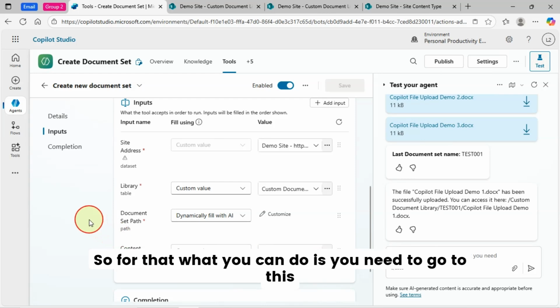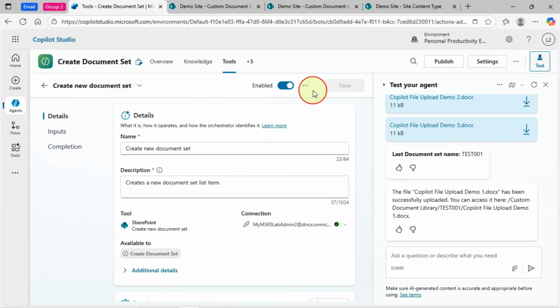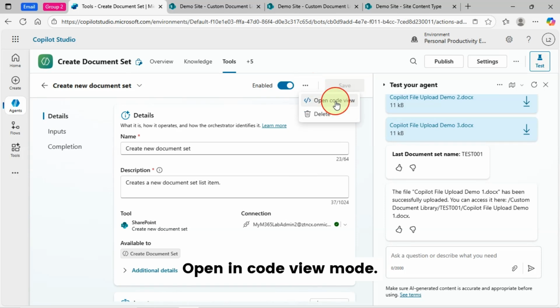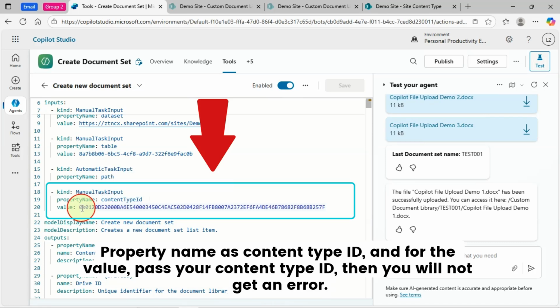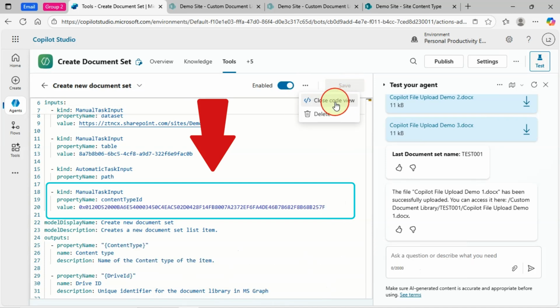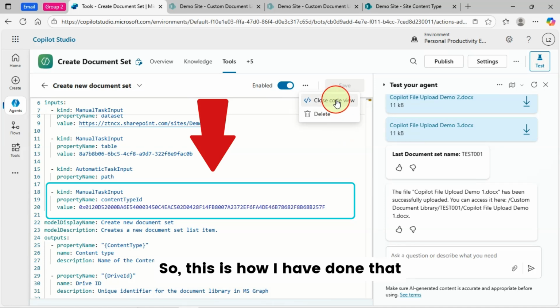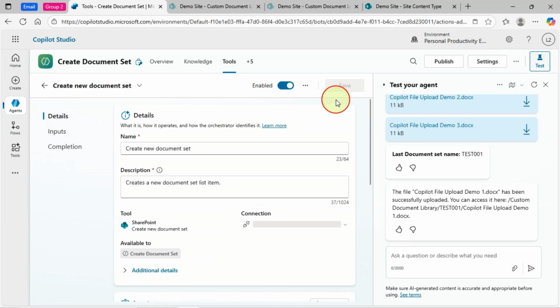So for that, what you can do is go to the Code View. Open in Code View mode. Property name is Content Type ID, and for the value, pass your Content Type ID, then you will not get an error. After saving this, come out from the Code View. So, this is how I have done that. I was also getting errors. I was not able to pass it from the UI.